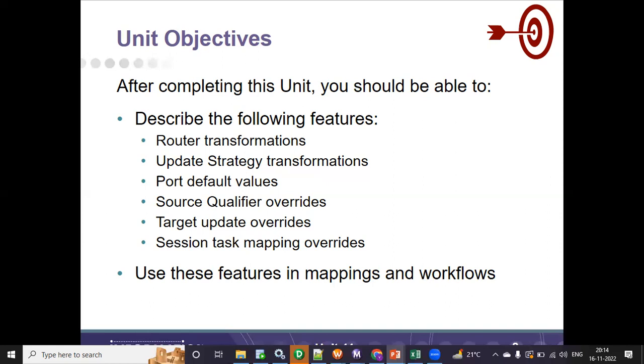Anyway, now we will see the next transformation, the update strategy transformation. As the name suggests, think about the name itself. To update any record on targets, basically we use the update strategy.